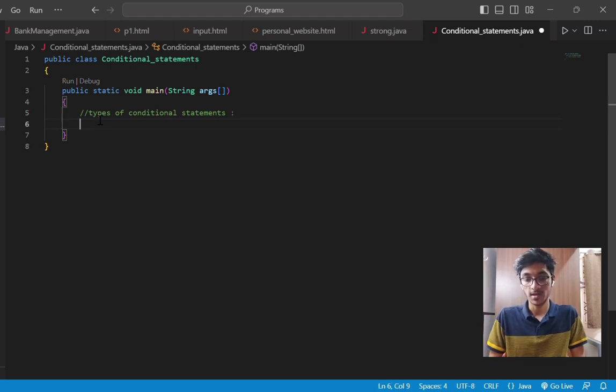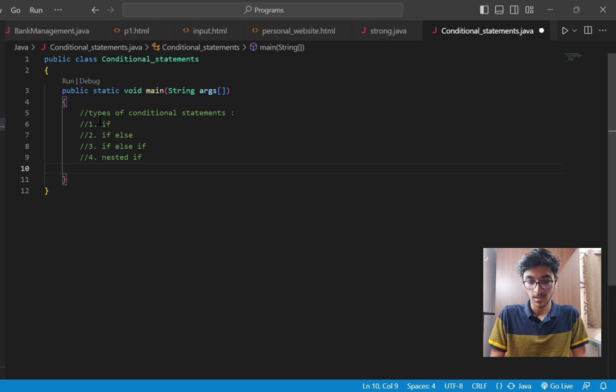So first it is simple if, and then second it is if else, and then third it is if else if, fourth it is nested if, and then fifth it is switch case.